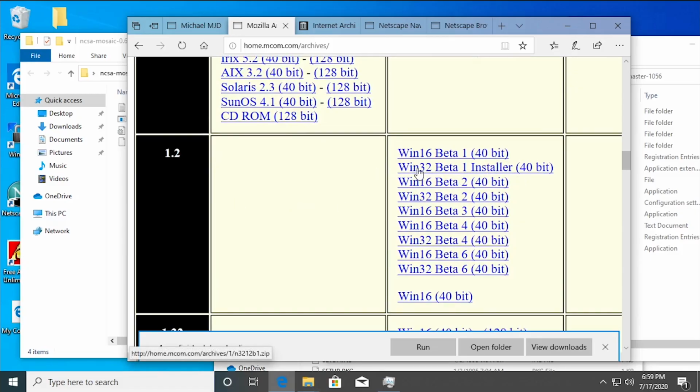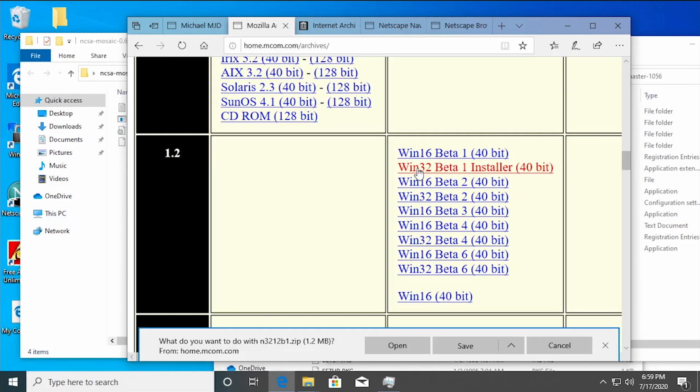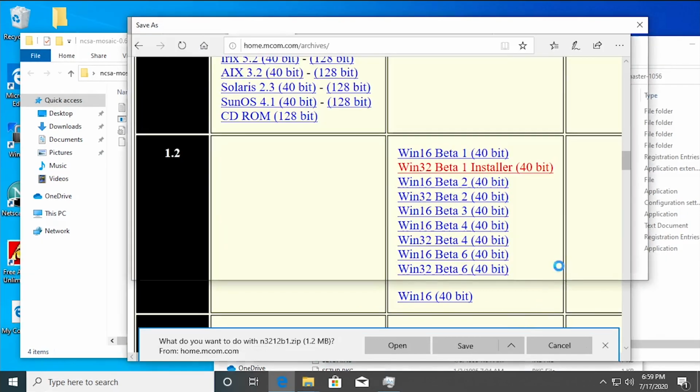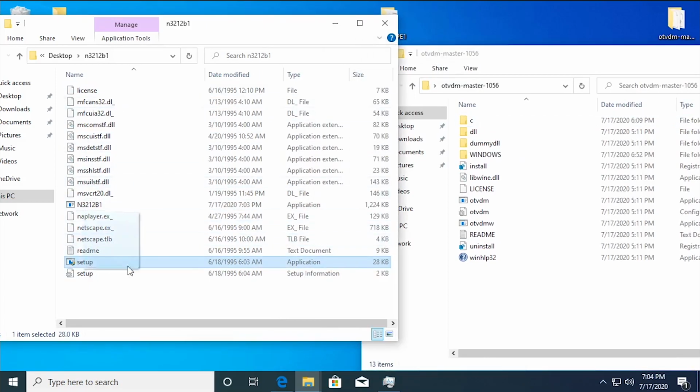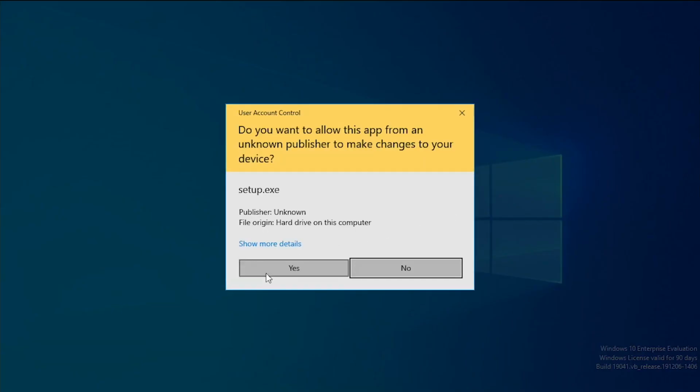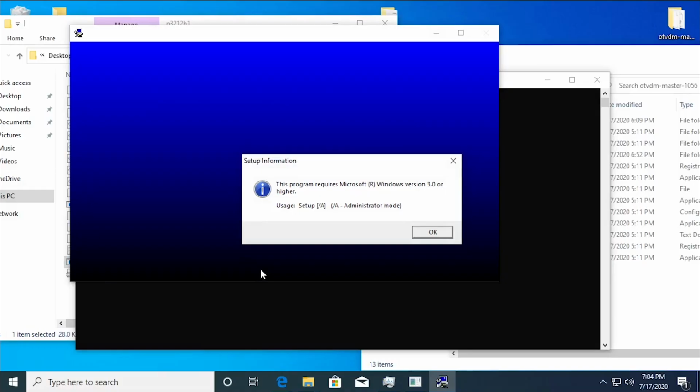Oh, so this is a Win32 version too. So we'll just download this one. And we'll save it to the desktop here. Okay, so we've got all the files extracted. We're going to try to open up the setup file once again. Click on yes. And okay, it does say that it requires Microsoft Windows version 3.0 or higher.